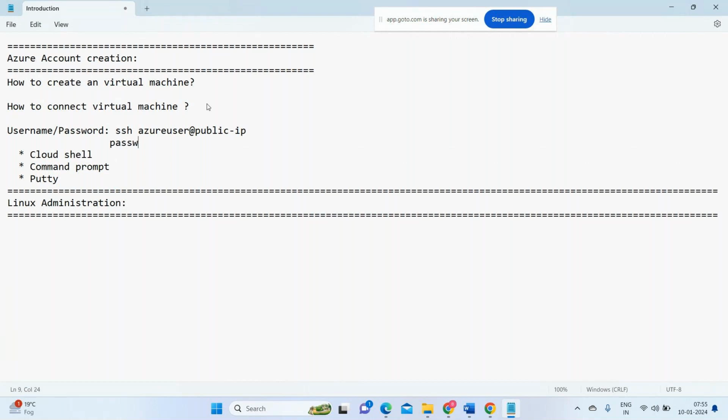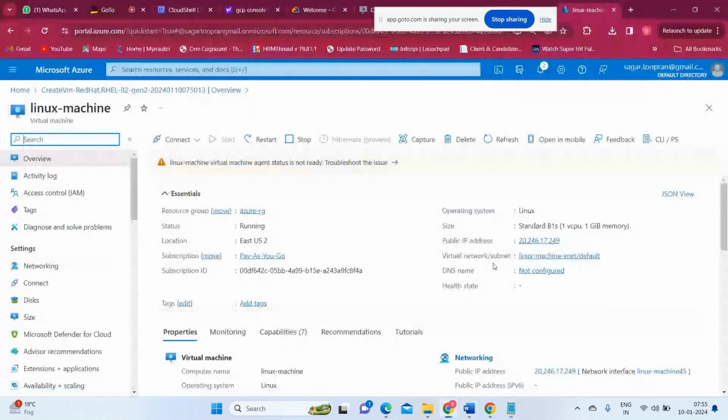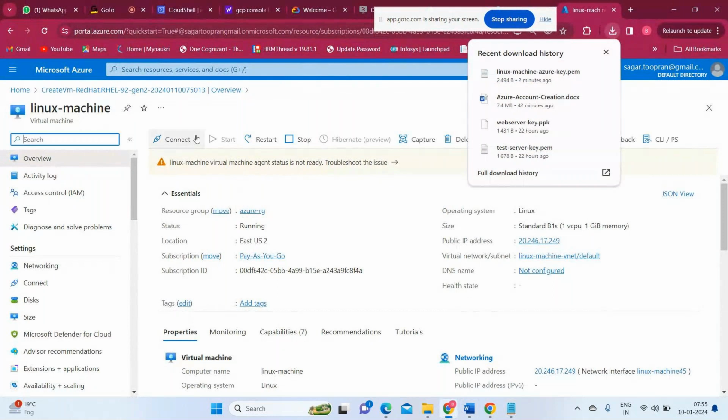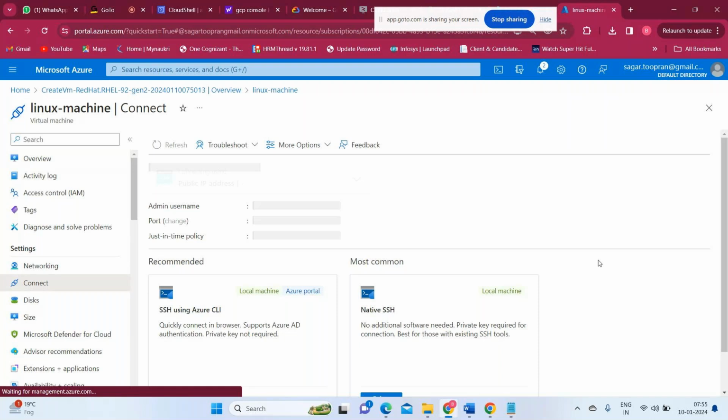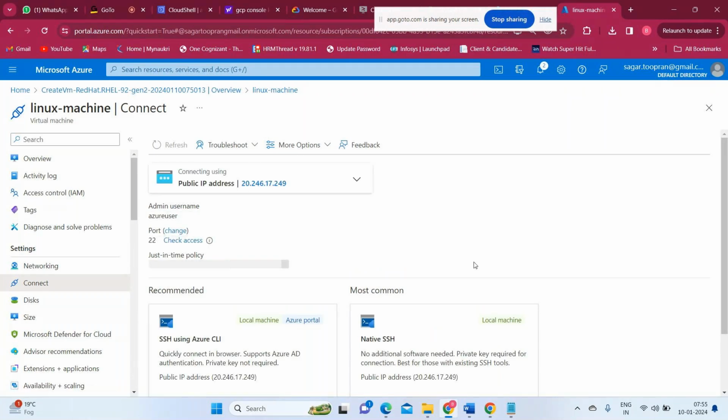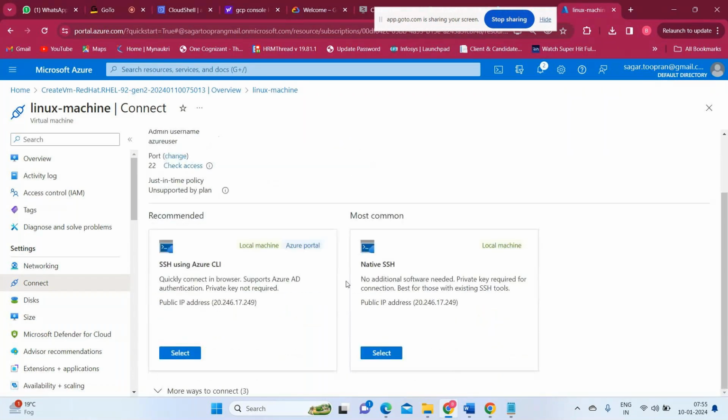It is prompting for your password. You have given the password. But now it's your SSH key. You have a key which is downloaded here. Now how do you use it? Click on connect. It will show you the steps here. Connect using your native SSH, or connect using other options. Select anyone, anything is fine.